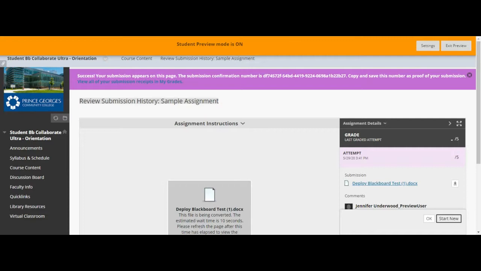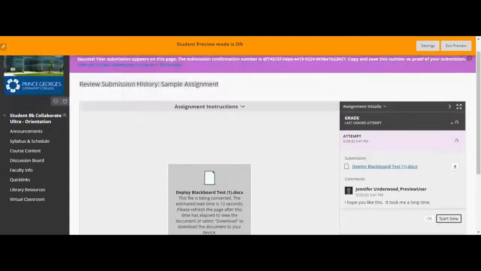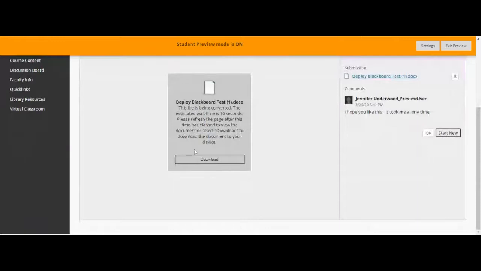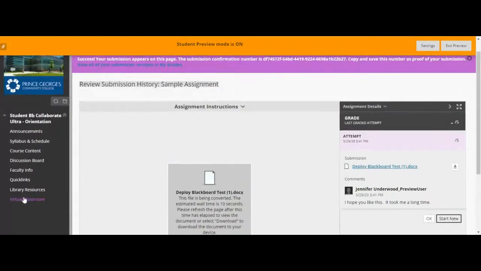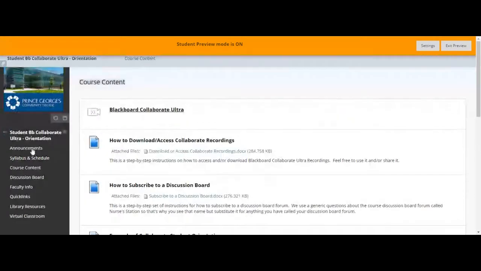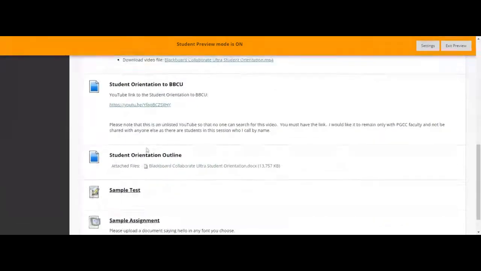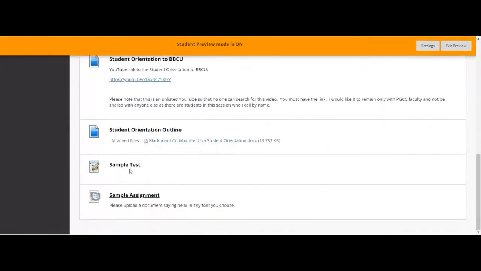You will get an email confirming that you turned in your assignment. Now, be careful about this, because what I want you to do is always go back and see if you can see your document. Then you know you turned it in. If you cannot see it, you did not turn it in. Okay? I'm going to go back to course content and show you how to take a test, and then we'll go back to some questions. So we're in the sample test.